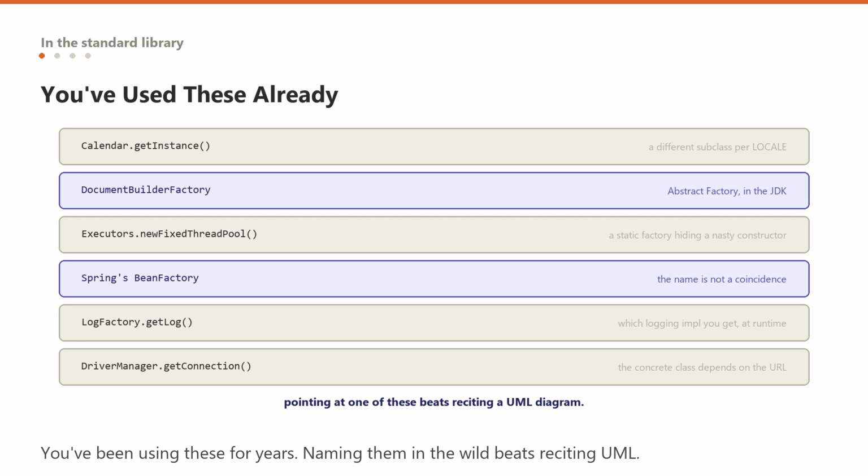Spring's BeanFactory is a factory, and the name is not a coincidence. It is the root of the entire container. LogFactory.getLog in most logging frameworks decides which logging implementation you actually get at runtime. And in the JDBC world, DriverManager.getConnection is a factory that returns a connection whose type depends entirely on the URL you passed. Point at any of those in an interview and you have shown you recognize the pattern in the wild, which is a much stronger signal than reciting a UML diagram.